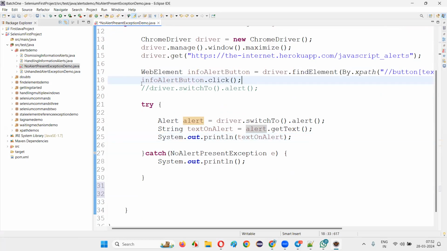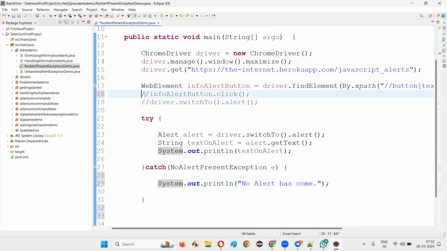But if the alert doesn't come, what if I comment this out? The alert will not come. In that case, "no alert has come" will be printed. This is how I want to handle it in real time. Sometimes the alert will come, sometimes the alert will not come. That we may face in real time, guys.